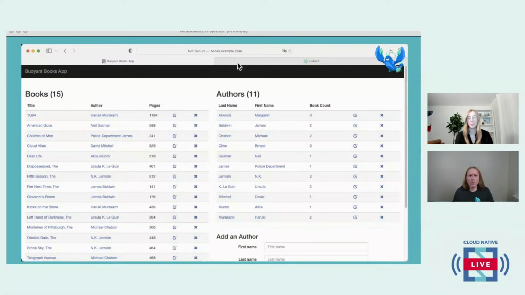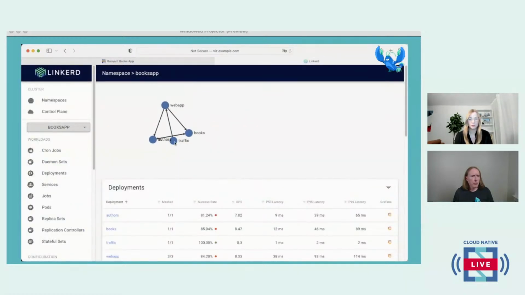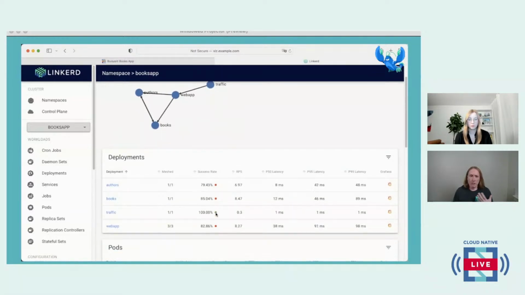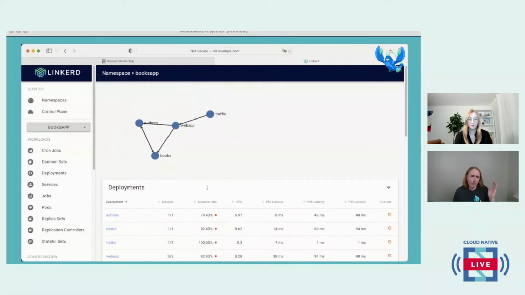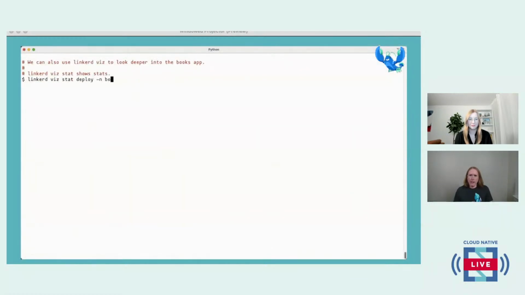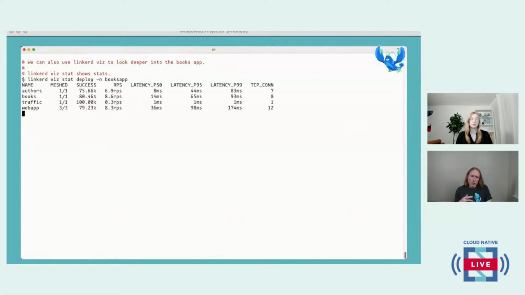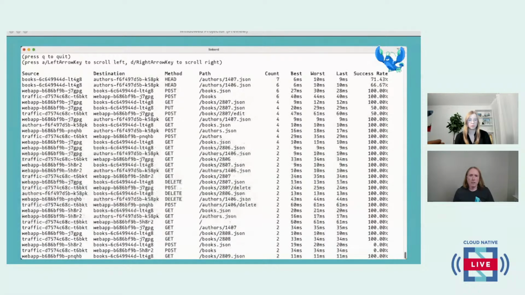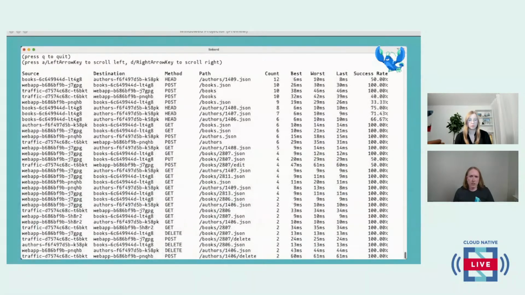We can also come over here and see that Linkerd Viz has good information about all this stuff. If anybody has seen a previous demo of the Books app, you will know that it doesn't actually work very well out of the box. We're not going to worry about that right now. I just looked at Linkerd Viz in the browser. We can use Linkerd Viz from the command line, and you'll see pretty much the same info. We can also use linkerd viz top rather than viz stat to show the most common calls going into the Books app. There's traffic happening and it seems to be working fine.